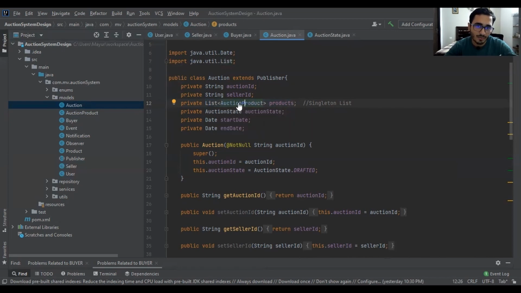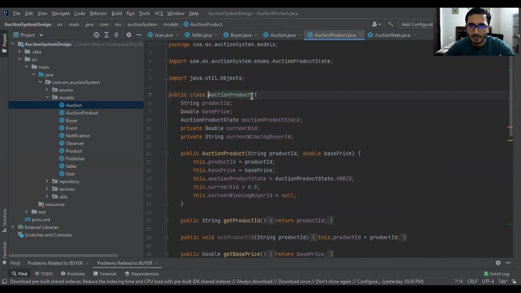Now let's have a look at this auction product also. So auction product is basically a product, right, with the details specific to that product for that auction. So it's not a product name or product description, but it's data relevant to the product when the product is added to an auction. When a product is added to an auction, a seller can define a base price, right? So for each product, we can have a base price. In future, if we have multiple products, the seller can define a base price for each product.